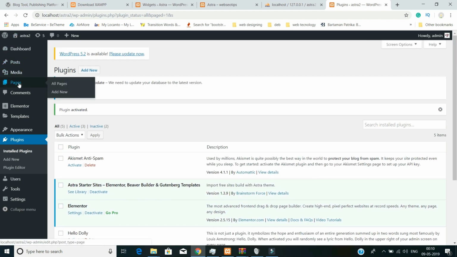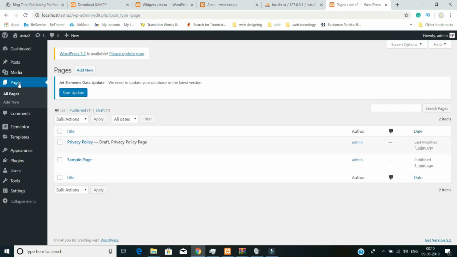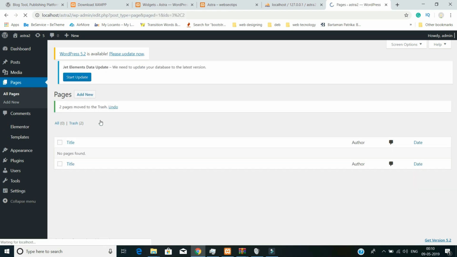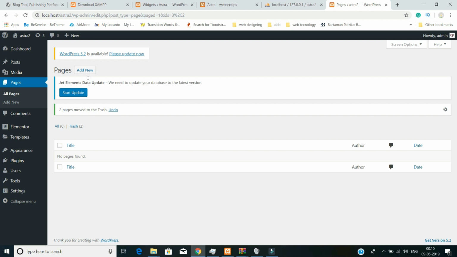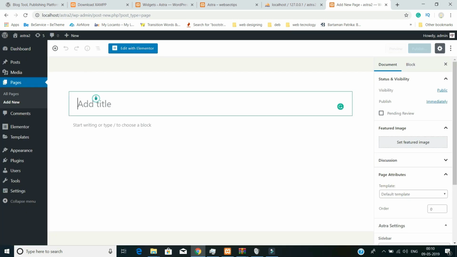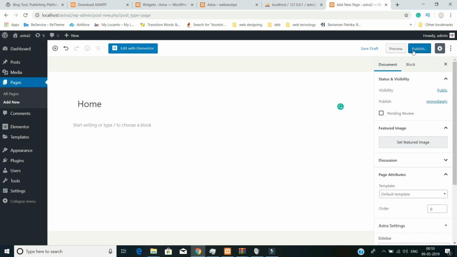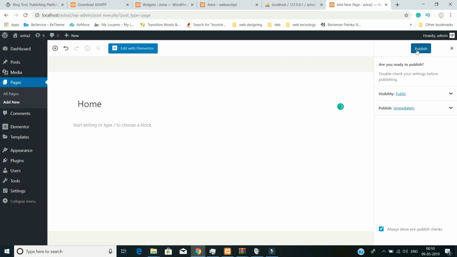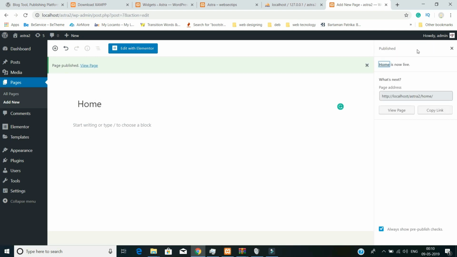After that you have to come to the pages. There are some sample pages there, please just delete them, move to trash and apply. Okay, now you have to create a page. So add new, name it home, and publish this. Okay, it's published now.